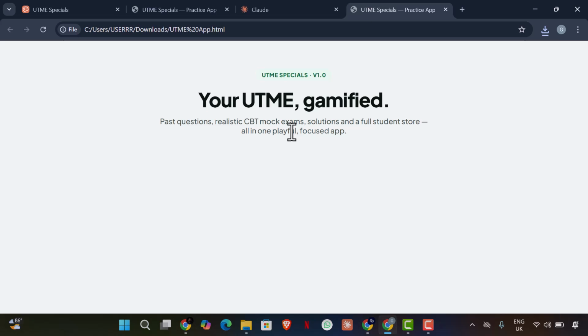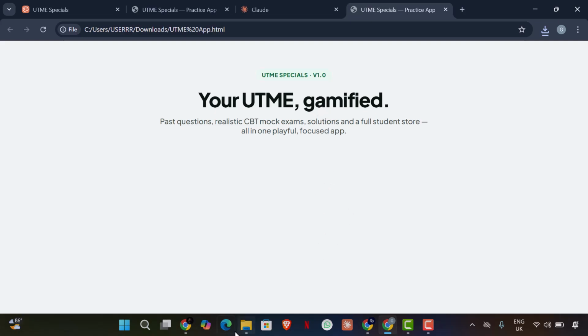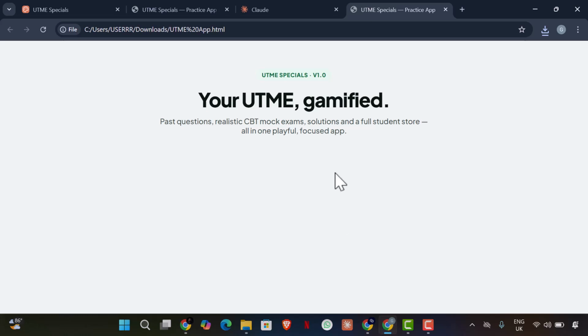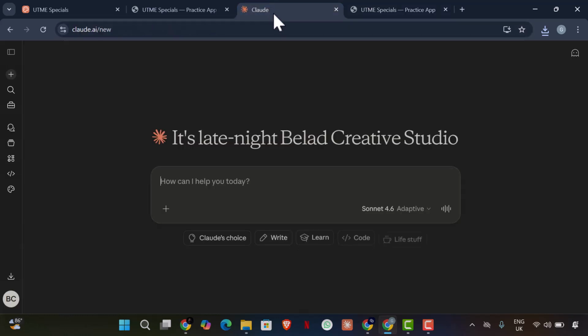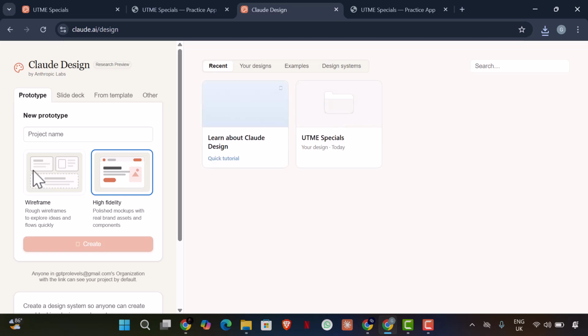So this is the prototype. You could use this as a prototype. So all I have to do is to click on this particular one to actually use it as a prototype. So that's how to go about using this UTME app or this Cloud Design. Cloud Design is new. You could go try it out and see how it works for you as a product designer or as a developer.